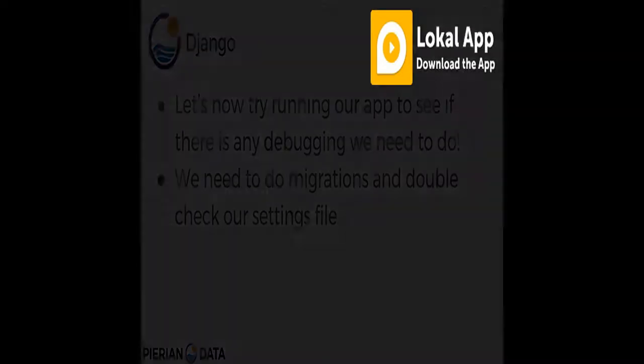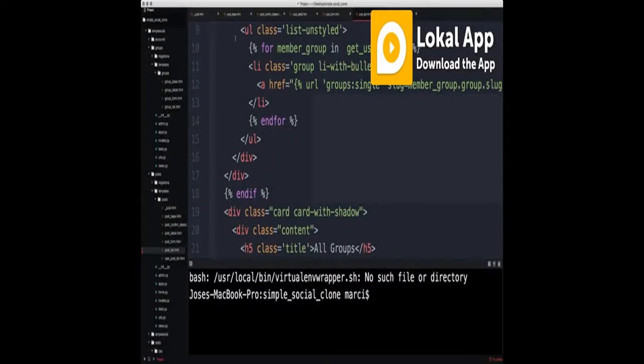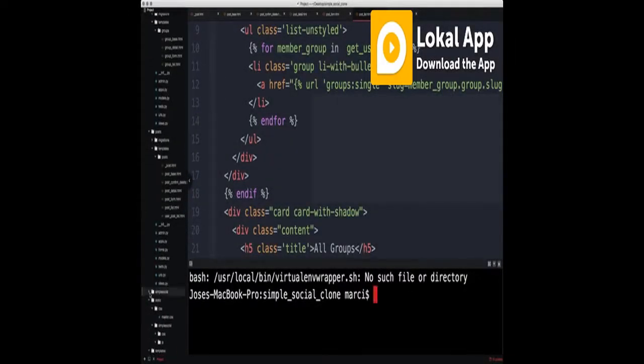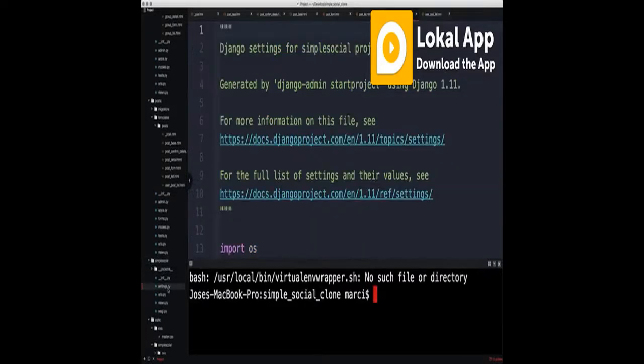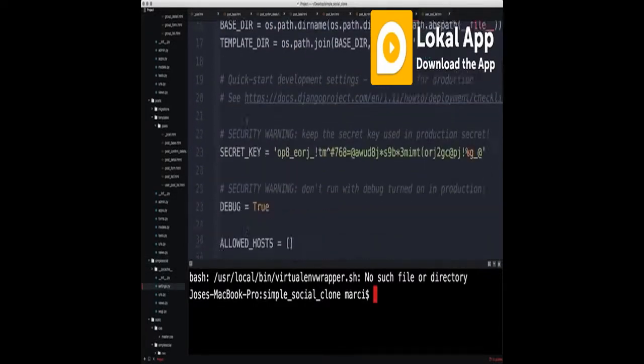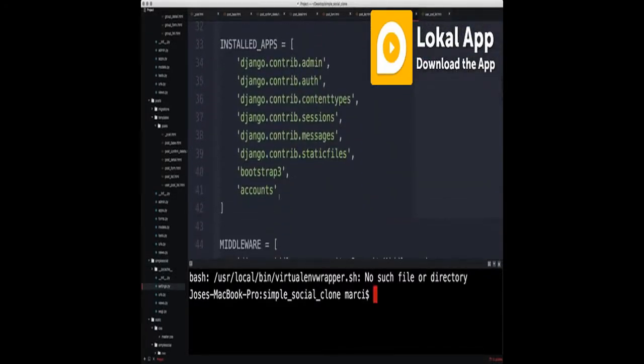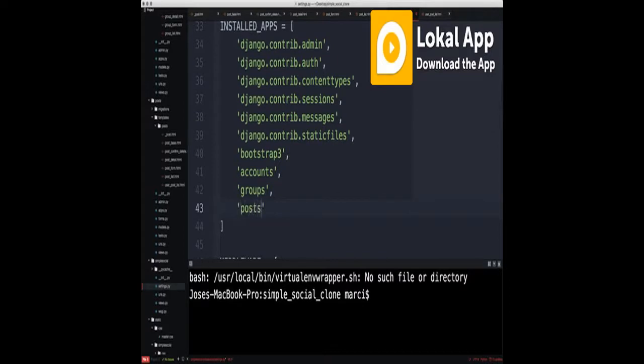Let's get started. Okay, here I am back at the editor, and I want to open up our settings.py file. So under Simple Social Project, open up settings.py, and then I'm going to scroll down to the installed apps, and I want to make sure that we add in the Groups app that we've made, as well as the Posts app. So we will save that, and I also want to make sure that we do the migrations.